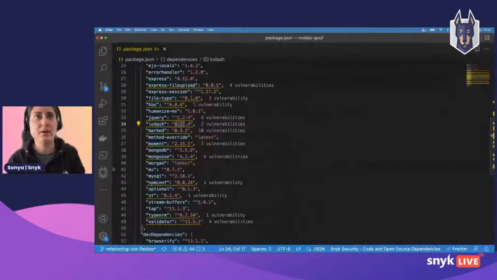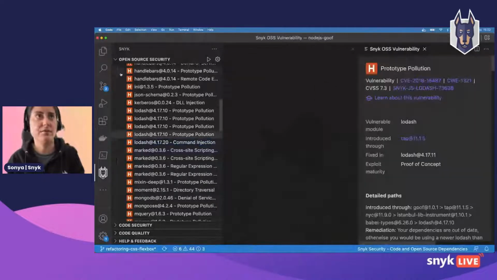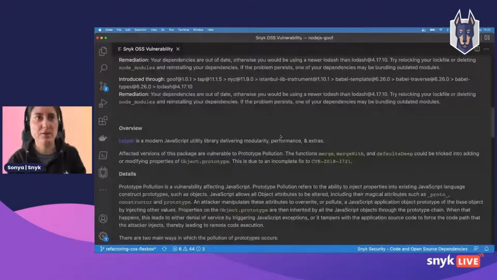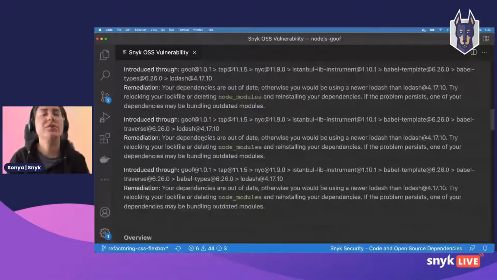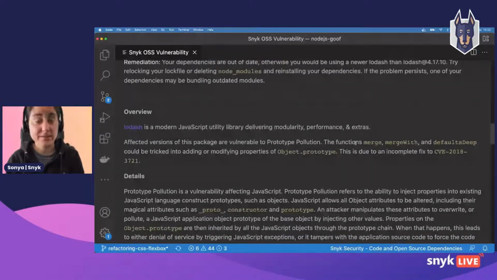If I click on prototype pollution, there's a little bit more explanation of what the vulnerability is and what is going on. Cool. So they'll give you a little more explanation on the Lodash package. For those of you who don't know, Lodash is a modern JavaScript utility library delivering modularity, performance, and extras. And we've been using the merge function in that case for the application.